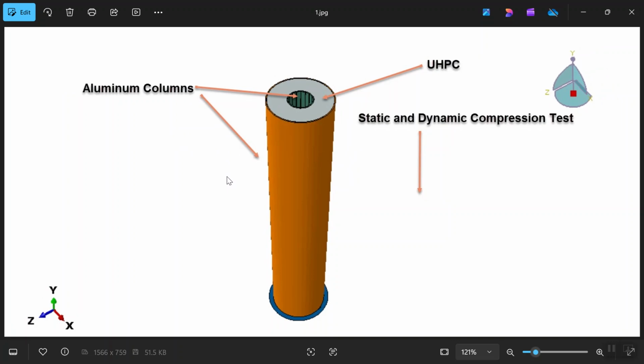This is one of our new releases on our website, abacusfm.com. In this example, we have a composite column. Here we have an internal aluminium column or pipe, an outer aluminium column as a tube, and at the core we have ultra high performance concrete under both static and dynamic compression test.